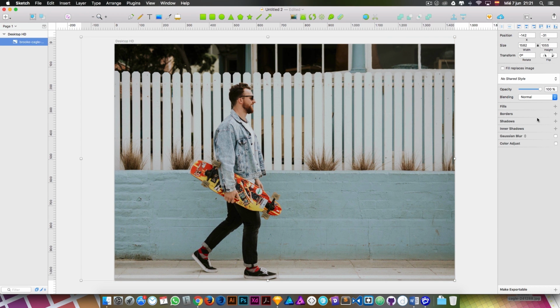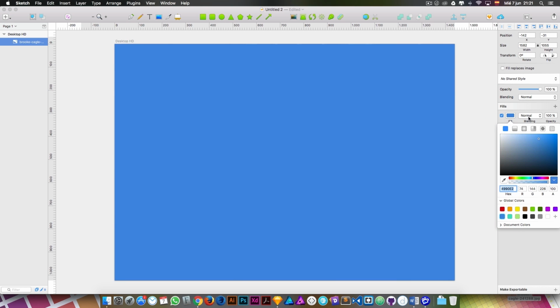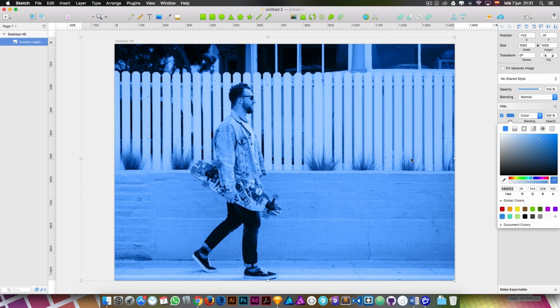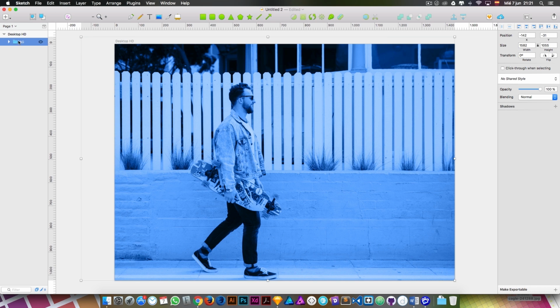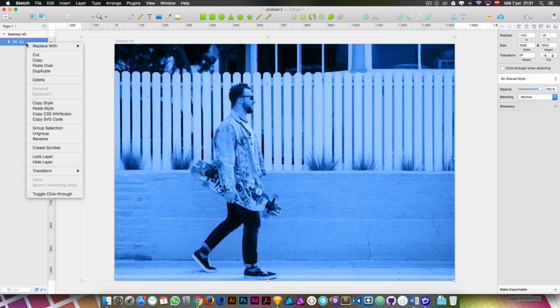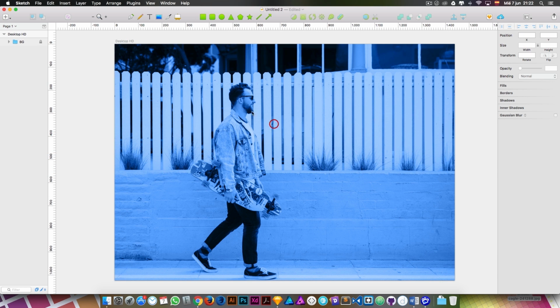Now what I'll do to this photo is apply a blue solid fill and set the blending mode of the layer to color. I like to have everything organized and name my layers in groups, so I'll place this image in a group that I'll call BG. I'll also lock the layer so it doesn't get in my way when I'm designing.